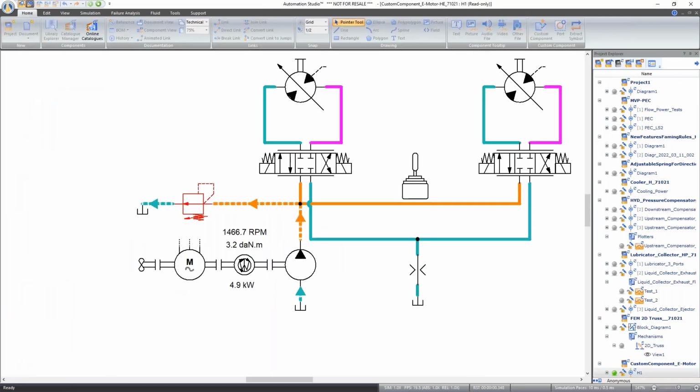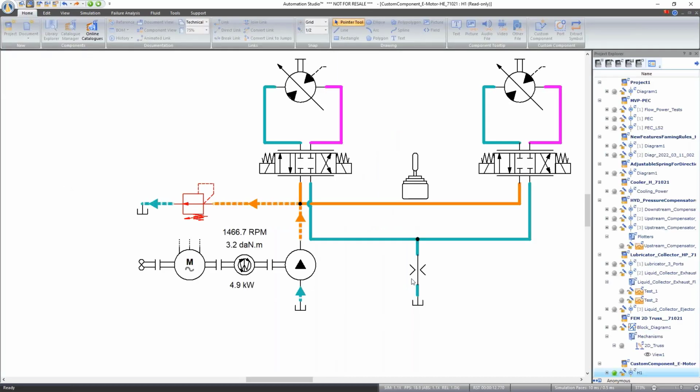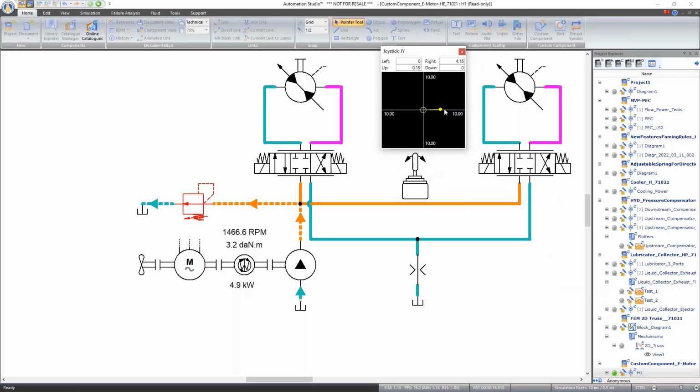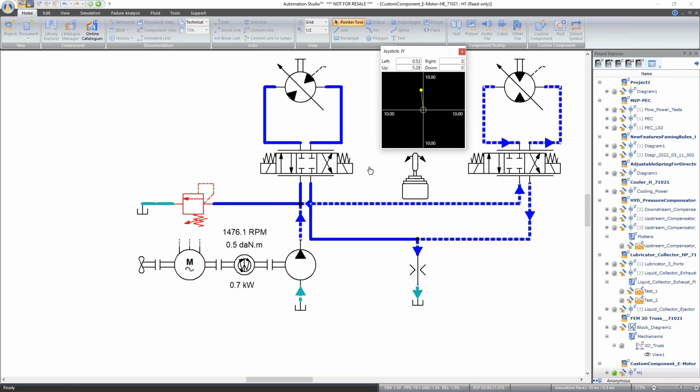So if I run the simulation, I can see what's happening here. I can see my motor is driving the fan, but it's also driving the hydraulic system. And even in simulation, I can see what's going on here. So I can see my output torque, my angular speed. Just to run the joystick as well, so we can see modify the system, and we can see that the torques and everything are changed.